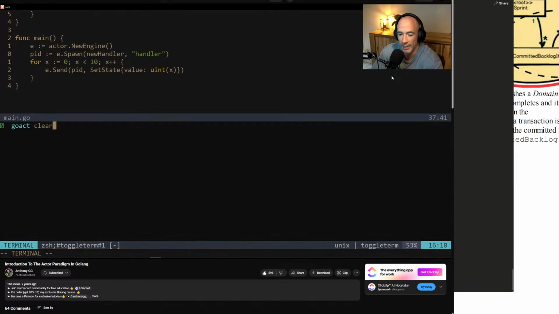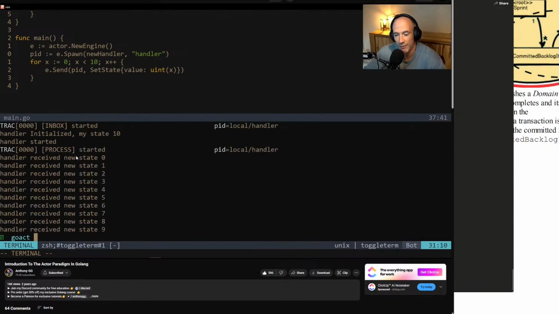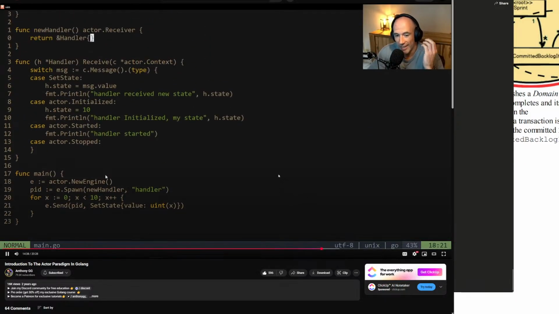Let's run this again. Let's clear the screen real quick. Go run, boom. And you can see that the handler received a new state, 0, 1, 2, and yada, yada, yada. That's basically working perfectly fine. So you can make your custom messages, and these messages you can use to send them to your actors, and you can basically implement this case statement here.